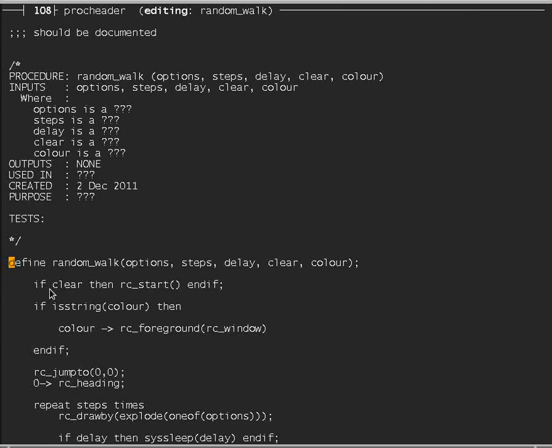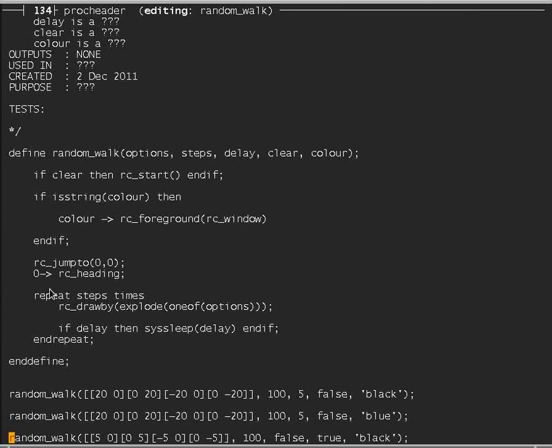So here are the commands inside the procedure definition, which I'm not going to go through in detail, but it says if clear is true, that is not false, then run RC start, so that'll clear the window. If this thing is a string, you might give it the Boolean false, or you can give it a string like red or blue or whatever, then it assumes that's a color string and assigns that to be the foreground of the window. It ought to check that it's the right sort of string, but that's something you could add if you were copying this.